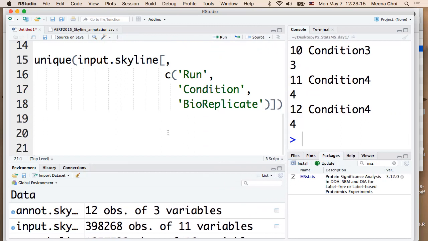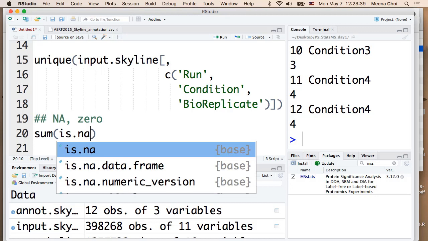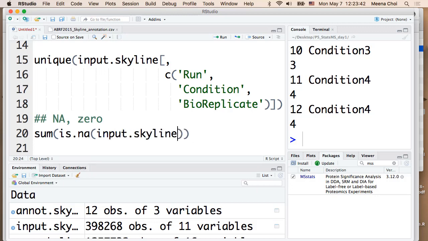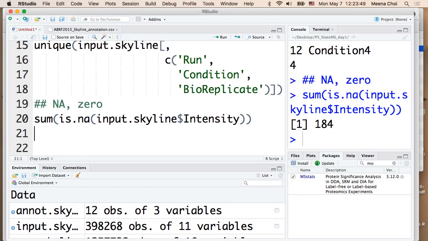About the missing values, let's check a little bit. There are two kinds of missing value we can consider, NA and 0. For Skyline, they report both NA and 0 as missing values. So let's count how many NA we have. Let's sum whether there is any NA value in the input Skyline intensity column. It says there are 184 NA values.